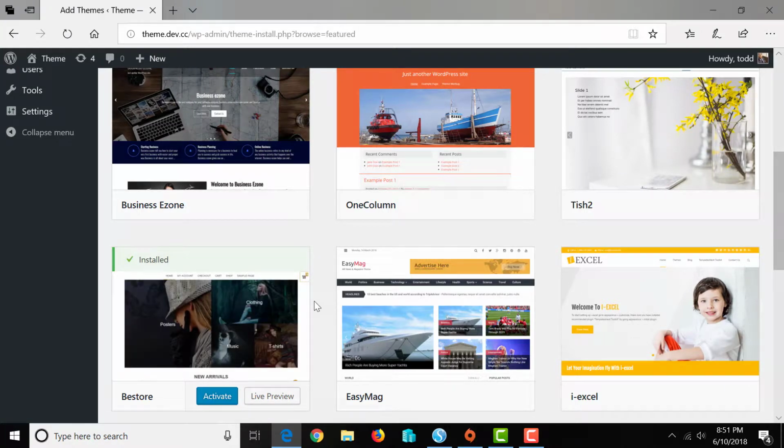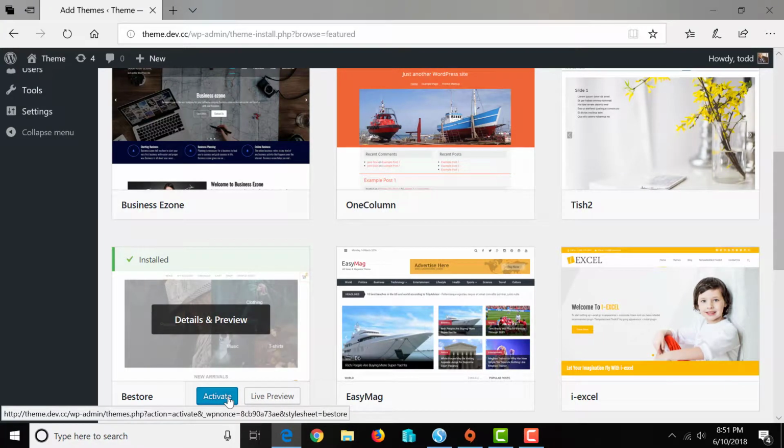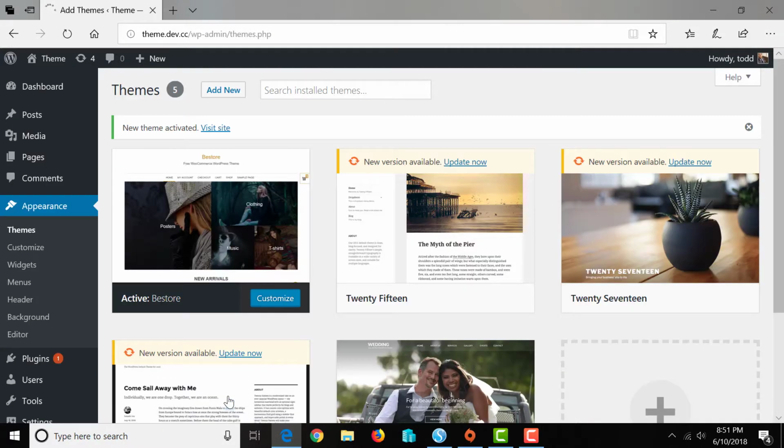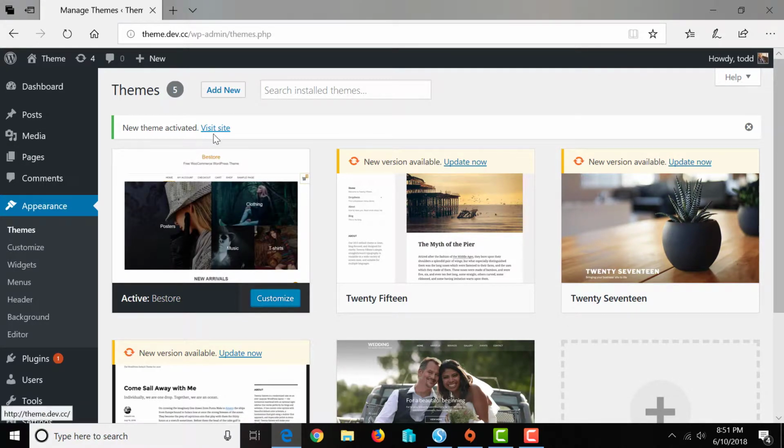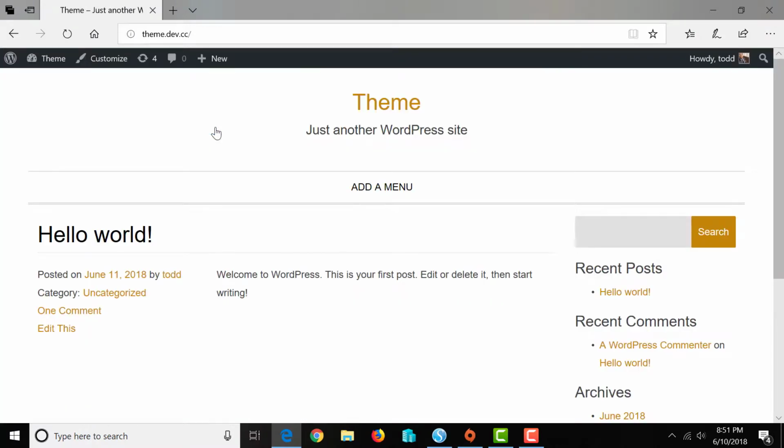Now that it's installed, we have to activate the theme so that it will supersede the default theme of 2017. As you can see, Bestore is active. Now we're going to visit the site and see how it changes our WordPress website.